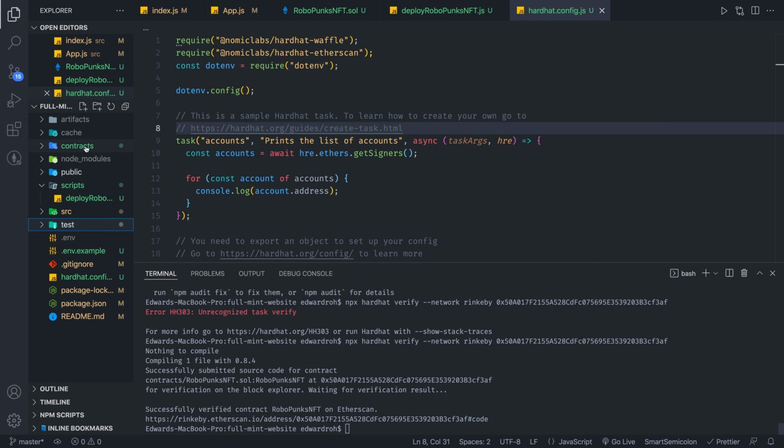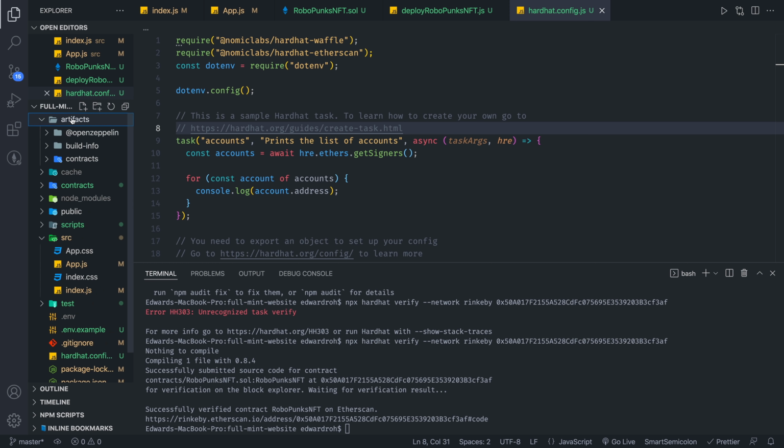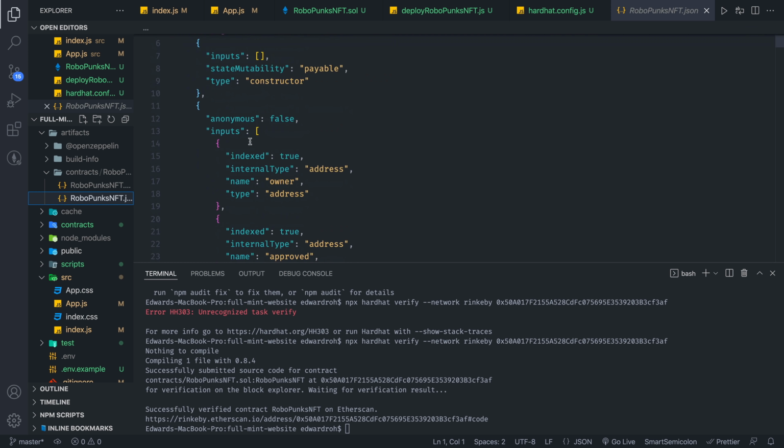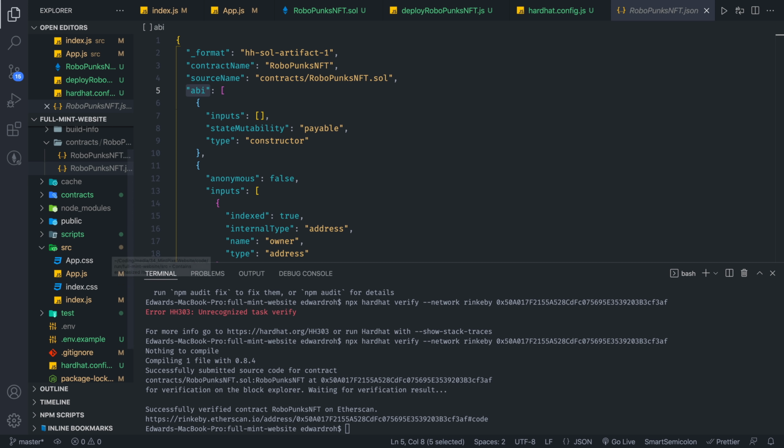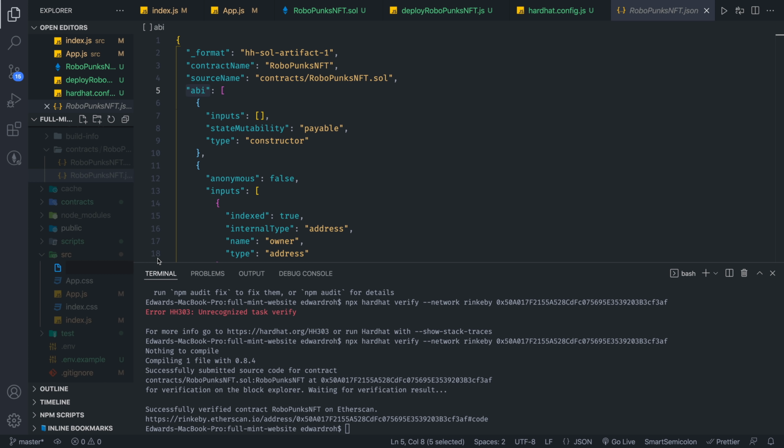All right. And then from there, what we're going to do is go into our source folder and do a little bit of setup. If you take a look here in the artifacts folder, we have this JSON file, and what we need is this ABI. Basically, we won't be able to reference this because it's outside of the source directory. It's just how Hardhat is configured. So what we're going to do is create a new file in here. We're going to call this new file robopunks nft.json.